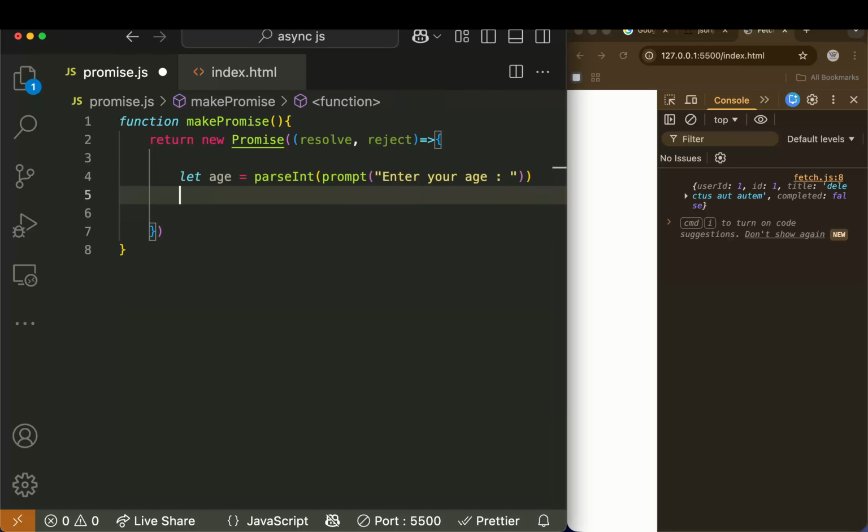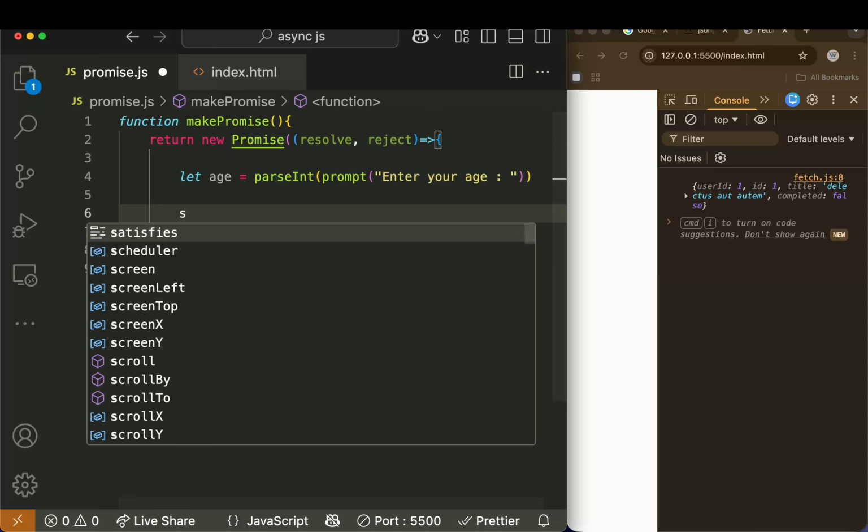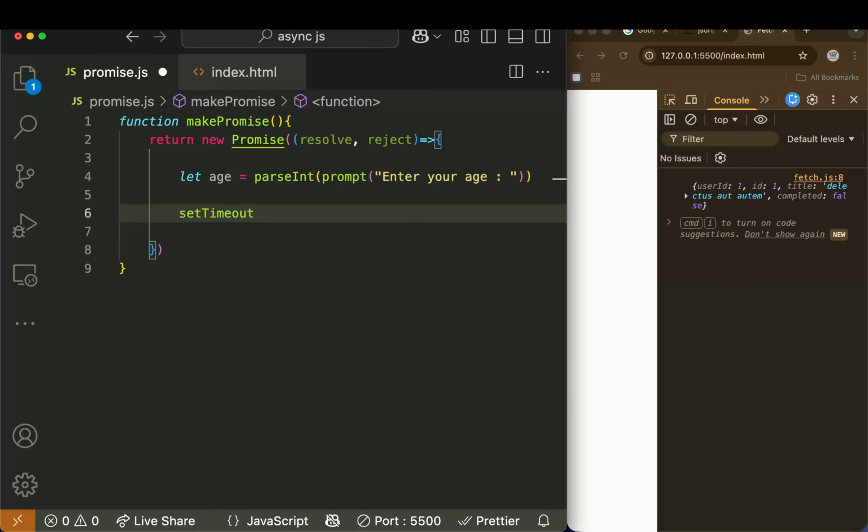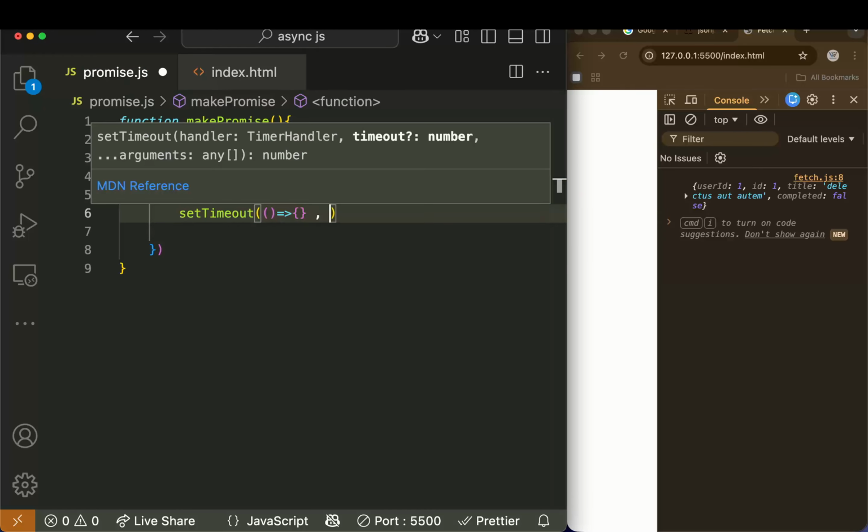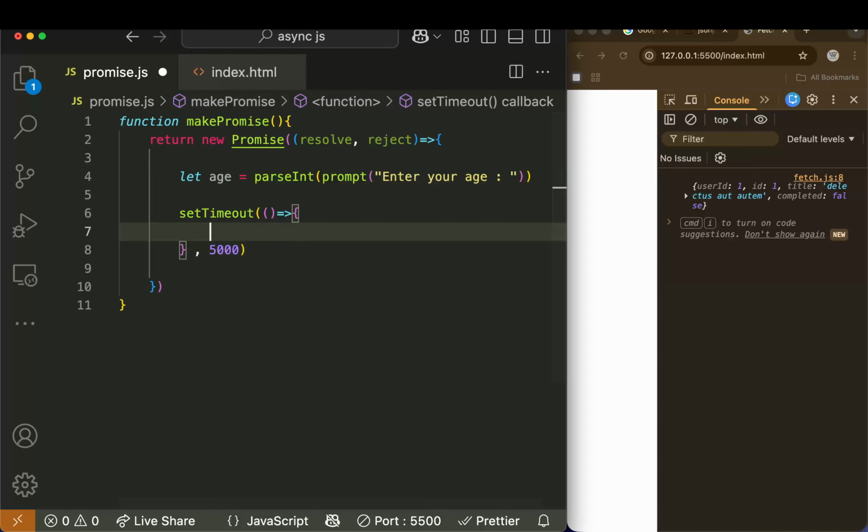And once we have the age, I don't want to do it immediately. Promises are created for something which takes some time to happen, right? So, as you all know, we have a special function in JavaScript, setTimeout, which can run a function for us after the time interval we provide. So maybe let's say I want to run this function after 5 seconds, right?